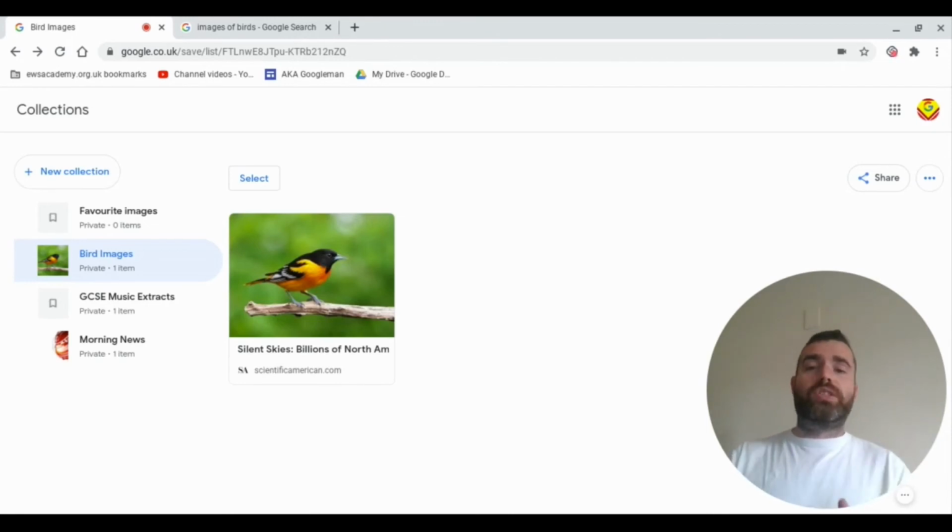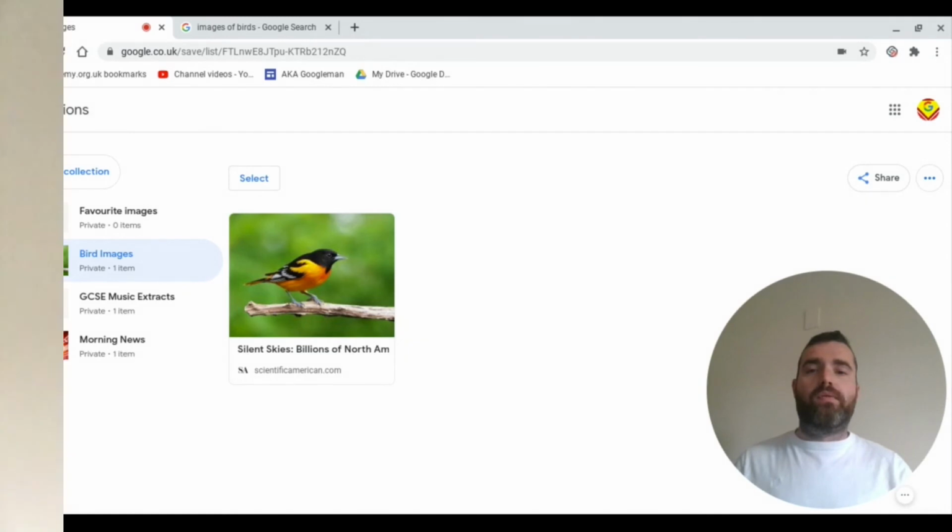So if you are wanting to just share a set of images, if it's been your task to find a visual stimulus, you can share it with people. If you want people to be able to add things to that collection, you've got multiple people doing the same kind of research, they can all add things into this collection for everybody to see. Really, really, I think, useful. I think it's going to be a massive game changer for me moving forward.